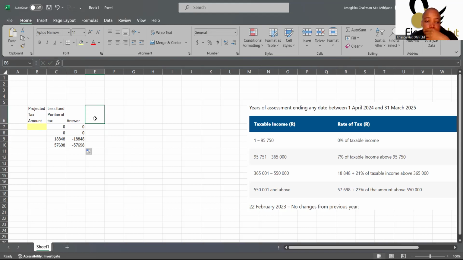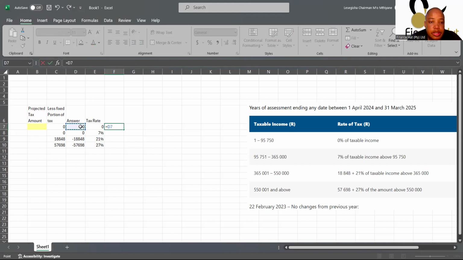Then I'm going to say the answer. For this one, we're then going to say the tax rate. The first bracket is 0. The second bracket is 7%. The third bracket is 21%. The last bracket is 27%. So for this column, equals the answer divided by that column.